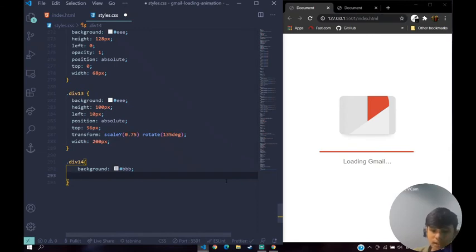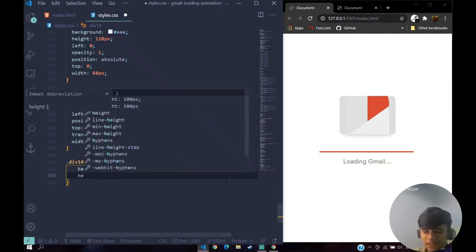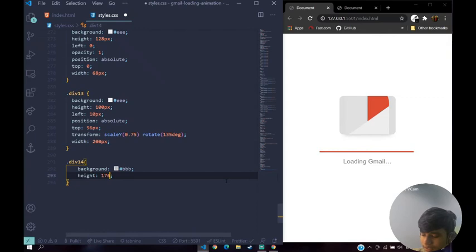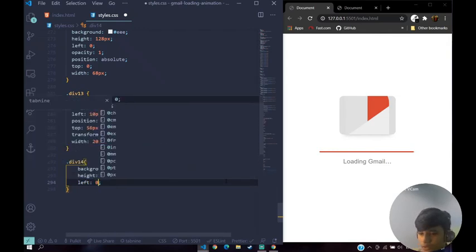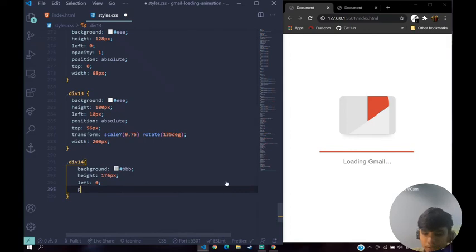So here's the height of BBB, and then we're going to give a height of 176 pixels, and then we want to give a left of 0, and then position of absolute.